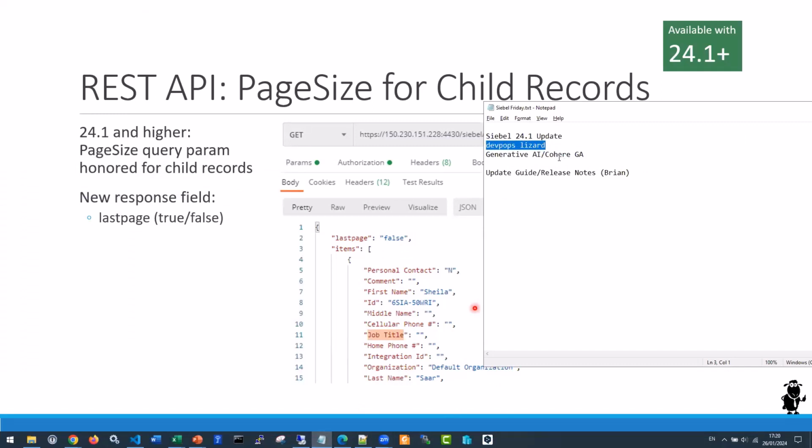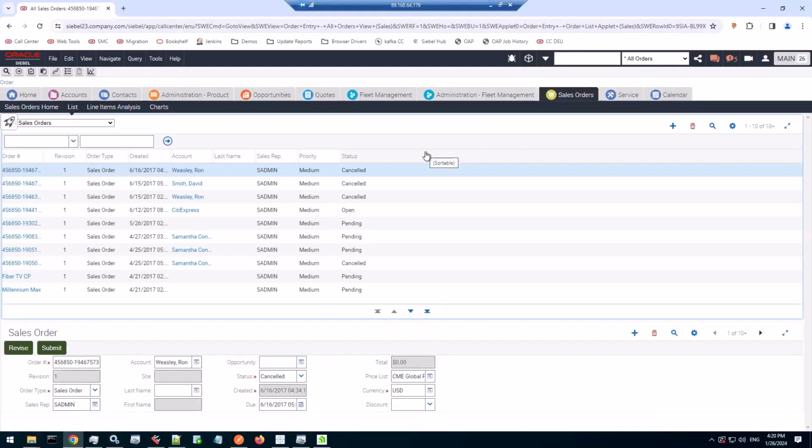Yeah, the devpops lizard. That was brought up by a friend recently. They were asking about an issue in Siebel. It's an ongoing issue, really. It's something that people find and don't understand why it's happening.